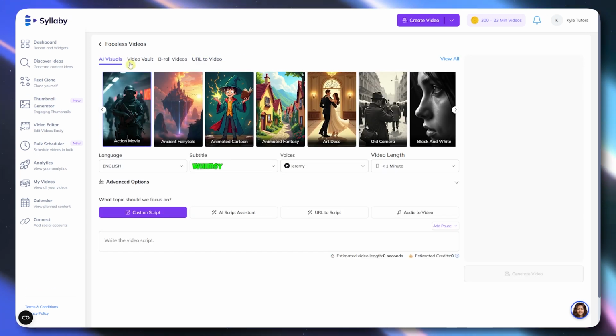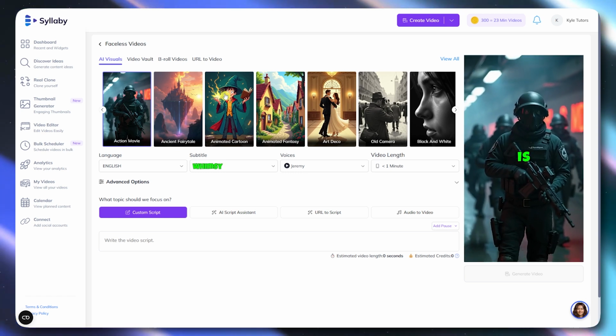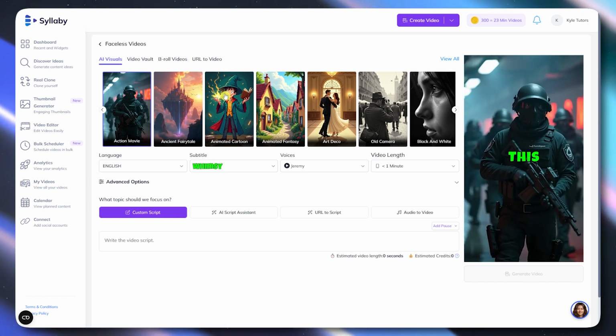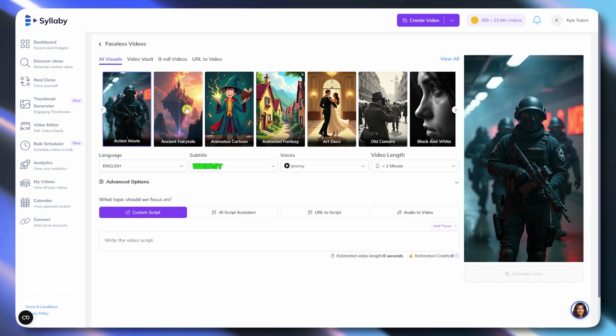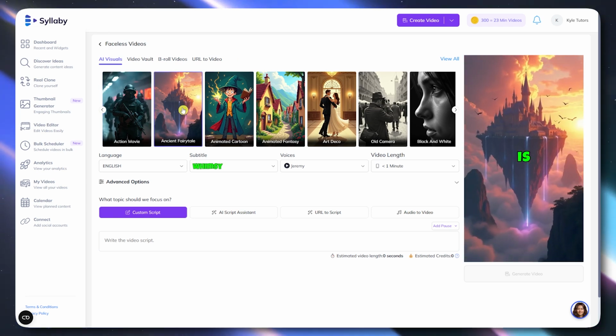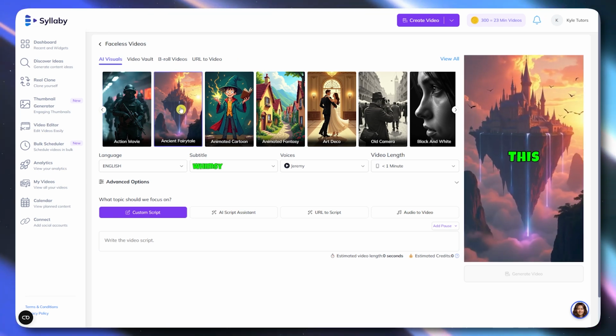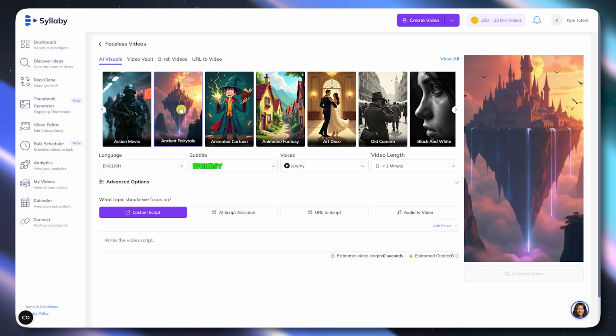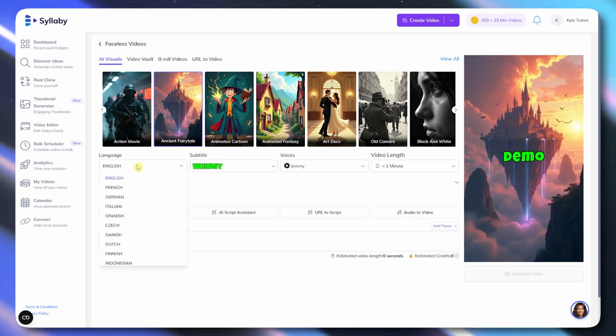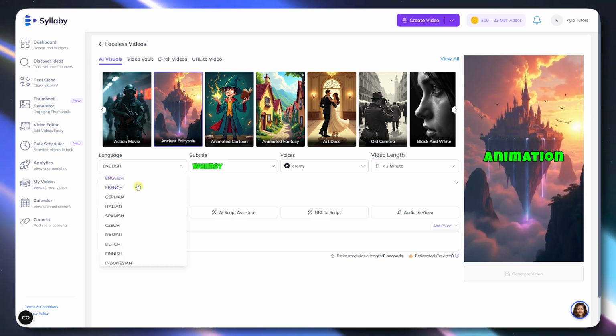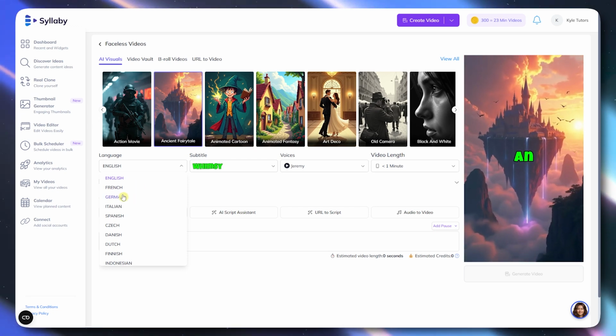As for this one, we'll be proceeding with AI visuals as this is the most popular one. So for example, I'm just going to go with this one right here, ancient fairy tale. So let's say that we are going to go with storytelling. And from here, we're going to go for the language. So you can select the language of your choice in here that you'd want for your content.